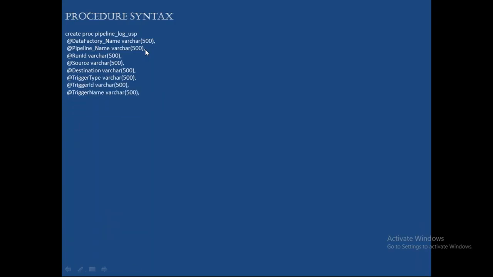Trigger ID, you will have trigger name, so sandbox or manual. As I said, if it is a schedule, set schedule trigger name. If it is event, event trigger name. Okay, next trigger time, what time this trigger has happened. Rows copied, number of rows written, number of rows read. Okay, number of parallel copies. Number of parallel copies basically tells you the number of threads which is used.